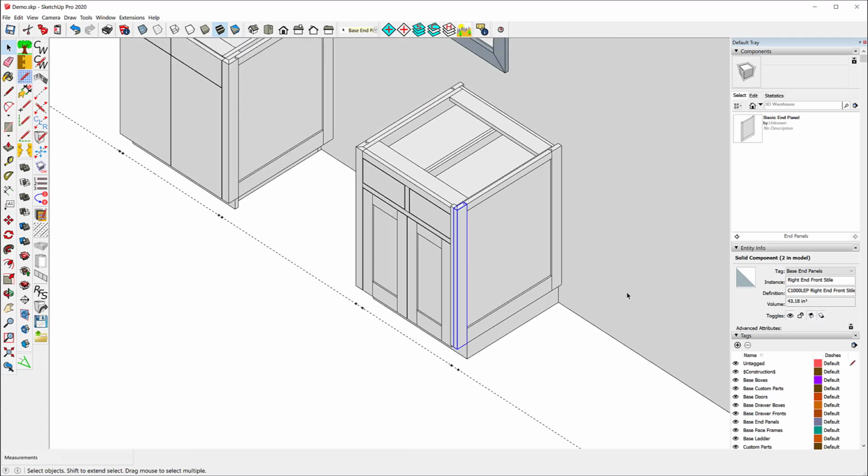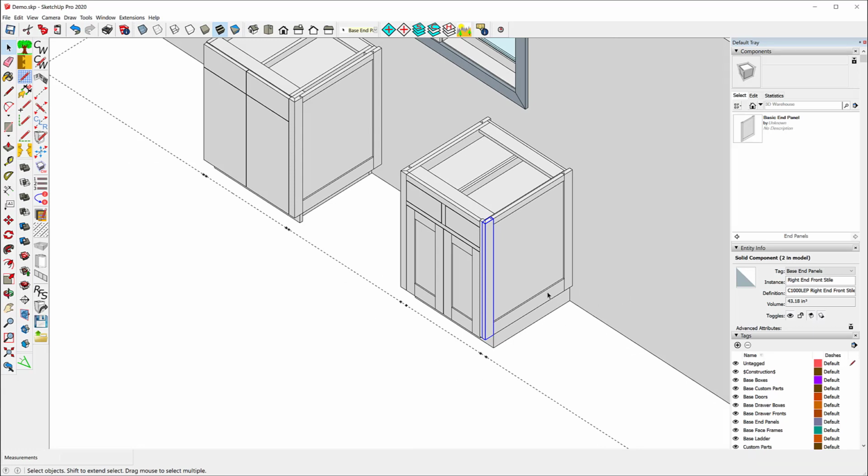So that's how you create a library and how you use the parts that are in the library to do things you need to do.